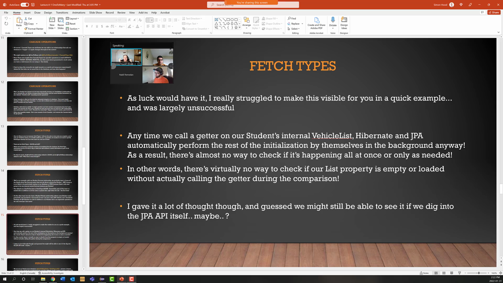But there's virtually no way that I know of to check if the list in student is empty versus loaded without actually calling that getter. I have racked my brain. How can I get it to check it? How can I check if it's empty without getting it? There's no way that I'm aware of. There's no way. And I've tried. I've given this a lot of thought. If anyone can make this go, I'm happy to teach the class.